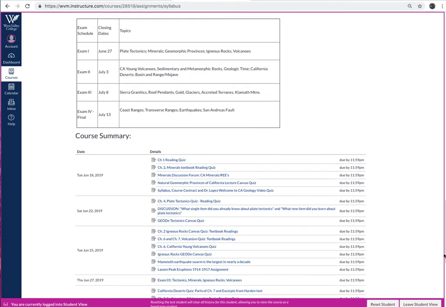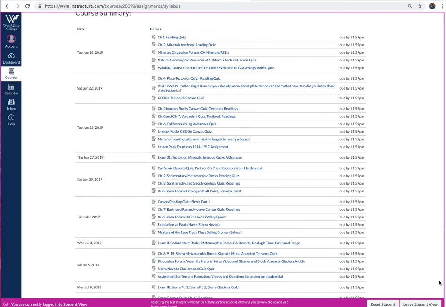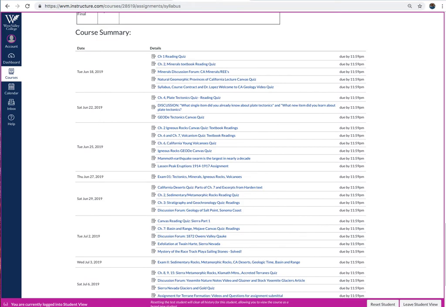Another important part here toward the bottom of the syllabus is this course summary. And the course summary has dates, and these are the Tuesday, Saturday dates. Tuesday, Saturday, the first exam due June 27th. So in other words, coming up this Tuesday or next Tuesday, June 18th, we'll see that we have these assignments due. And then on Saturday, these assignments will be due. So those are the different assignments that are due on those particular days.